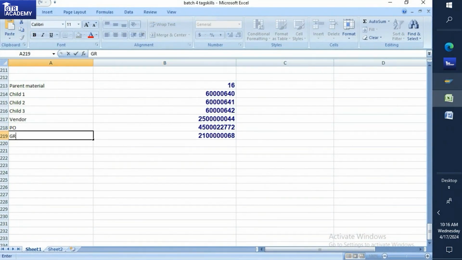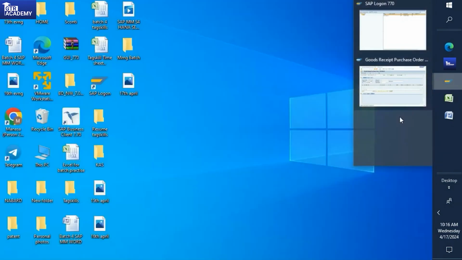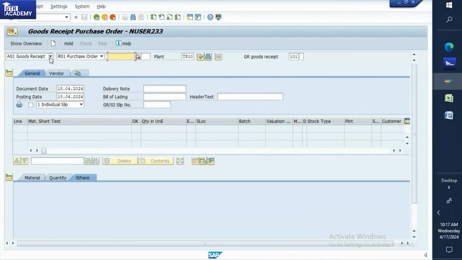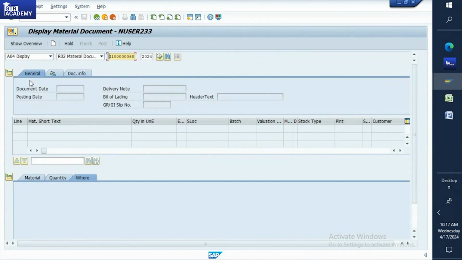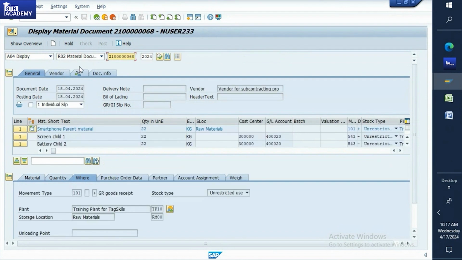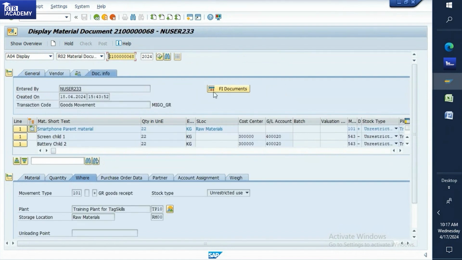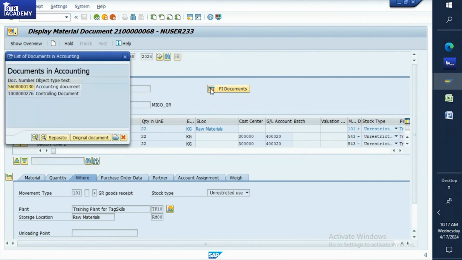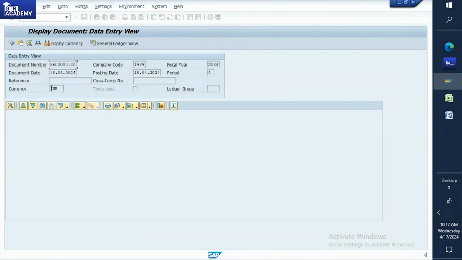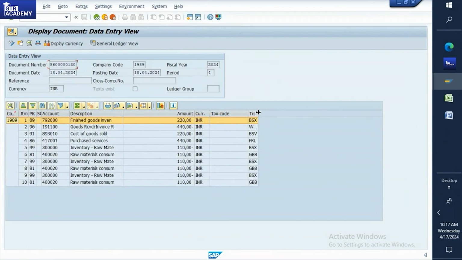Okay. So we'll go with the accounting entries also now. So what all the accounting entries will I get now? BSX, WRX. The same thing which you will get in the normal. BSX, WRX, BSV, FRL. This is for the parent material, and BSX, GBB, BSX, GBB, BSX, GBB. This is for the child material you will get.